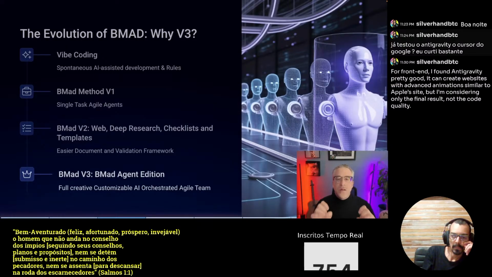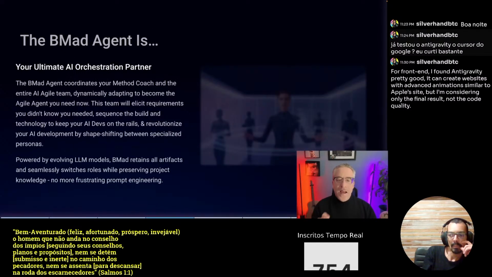But the other big innovation of V3 is full customization and a new Uber AI orchestration agent I call the BMAD agent, which is really the most exciting thing that I have seen in a long time. The BMAD agent really is your ultimate AI orchestration partner. This BMAD agent coordinates as your method coach, and it organizes your whole entire AI agile team, dynamically adapting to become the one agile agent that you need right now.